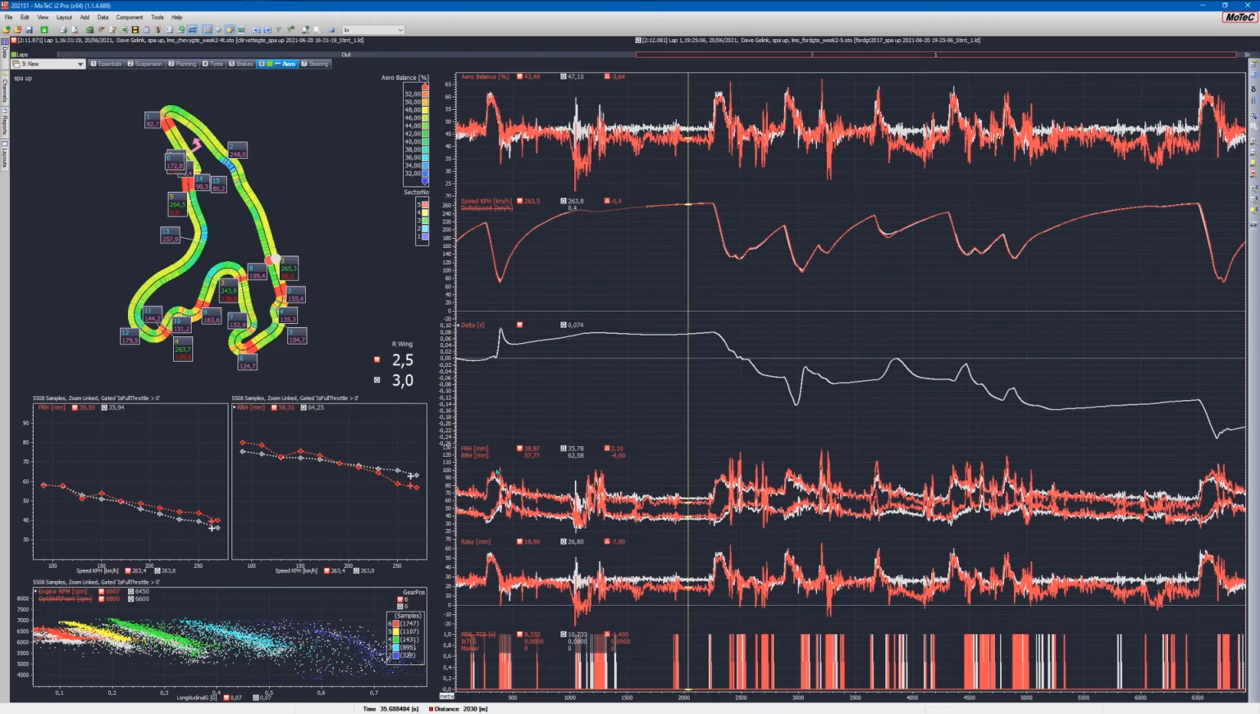And then we get rake. Rake is just the difference between the front right height and the rear right height. And here in the bottom part we can see the traction control markers. So I want to see when traction control is active, and I also want to see how long over a lap distance in seconds am I using the traction control.